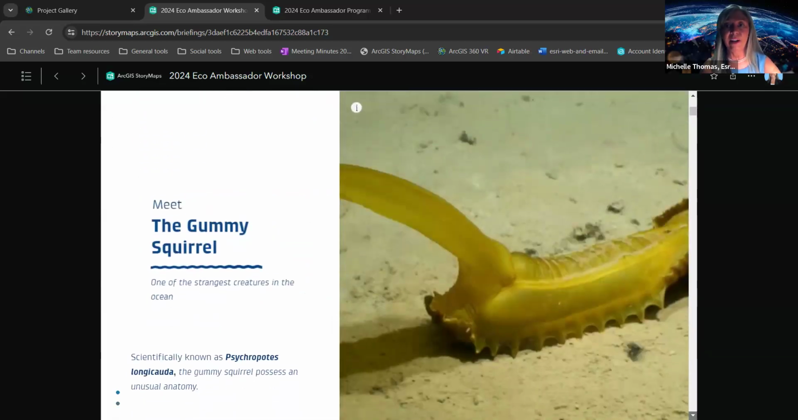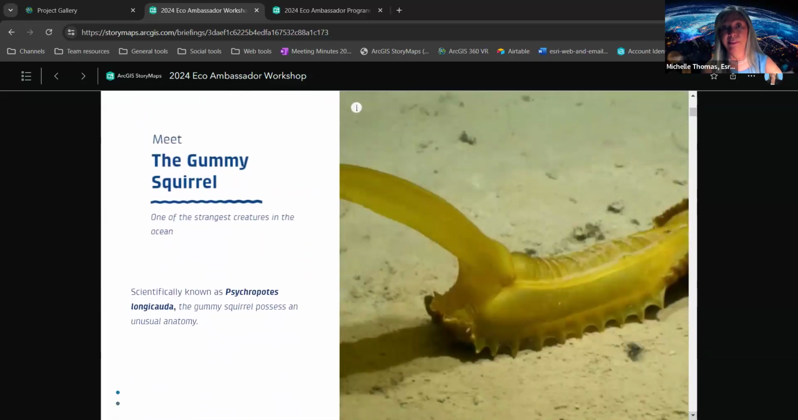So she begins the entire story with a hero. The hero is the gummy squirrel. This is why this is one of my favorite stories. But you'll notice here on the left, she's also used lighter text instead of just black text. She's made it navy or a tone of navy. You'll see throughout the entire story, one of the things you can do with ArcGIS Story Maps is create a custom theme for your story, so everything has a certain look and feel.